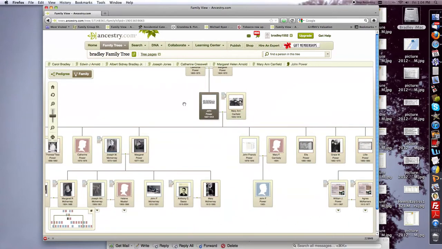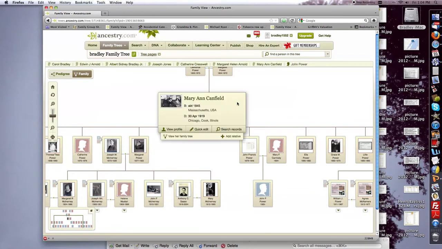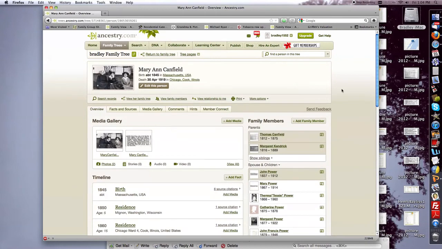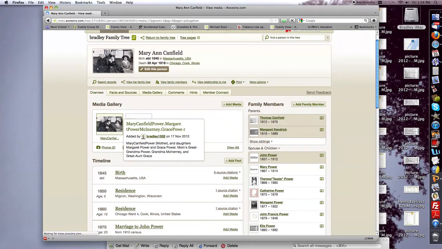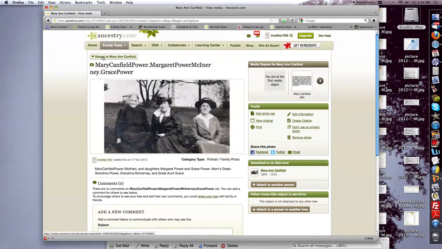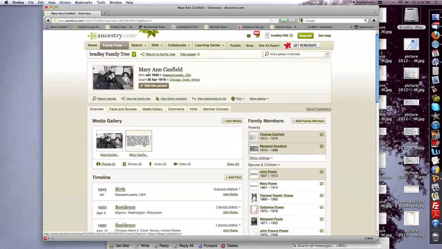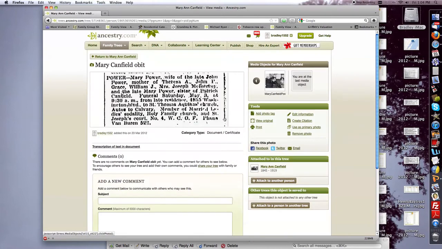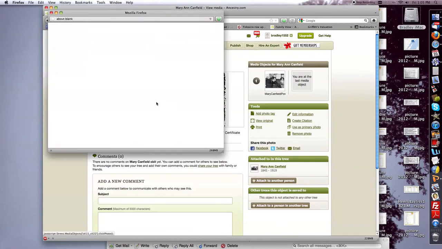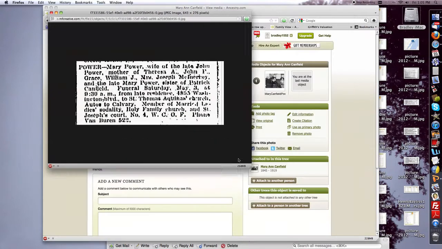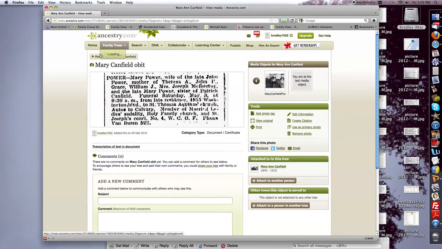Okay, so then once you're in here, if you want to see what we have for each person, you highlight the little square and then you say View Profile. And so here we can go to Mary Ann Canfield, and here's some things that we've uploaded. There's a picture. Sometimes we've indicated what it was, sometimes I haven't. There's her obit. You can always click on those. If you want to make them even bigger, you can just click on it, and then you can blow it up. That one doesn't blow much bigger.